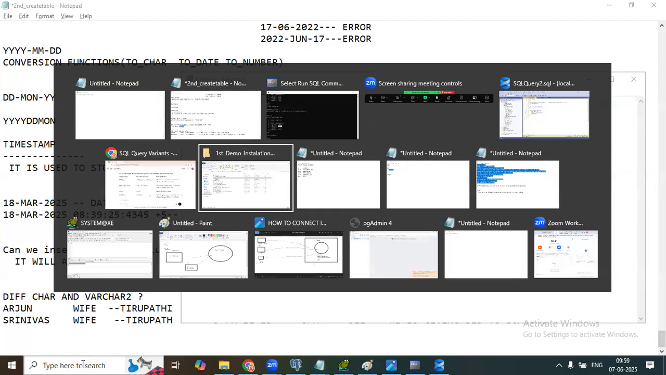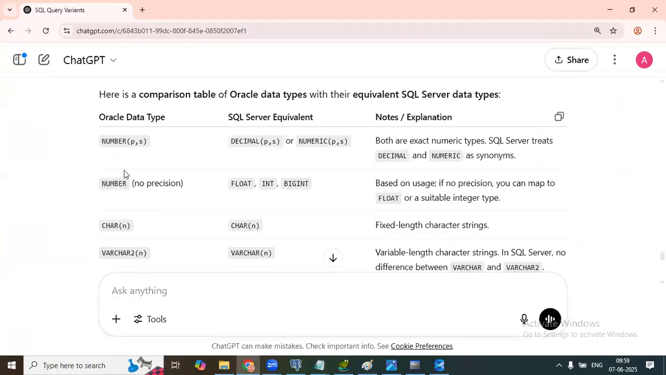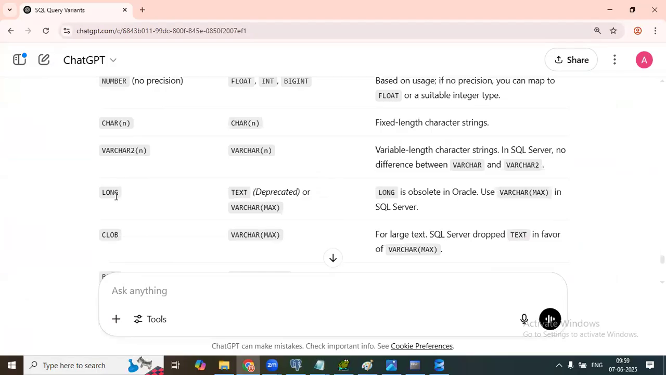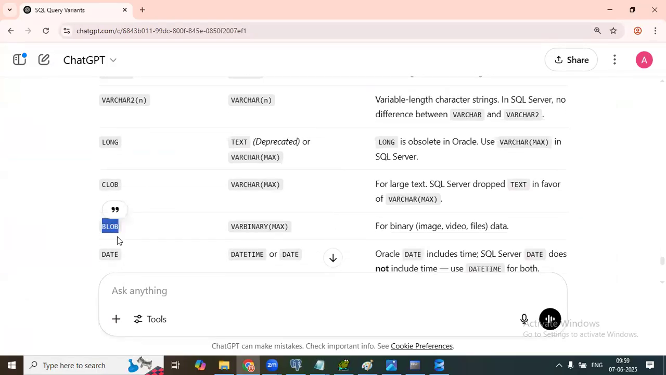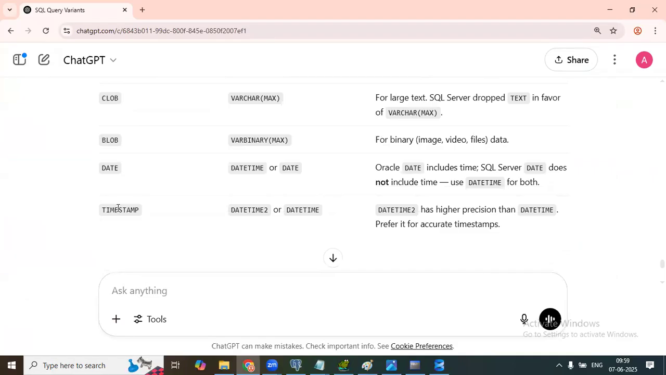This is all about which one? These data types: number, char, varchar2, LONG, CLOB, and what? BLOB, and what? Date and timestamp. Are you clear?